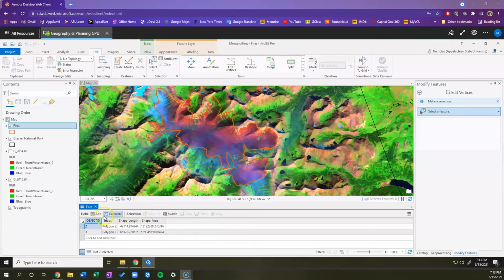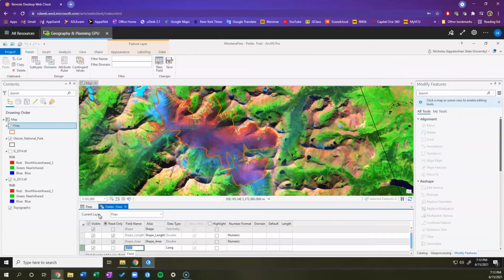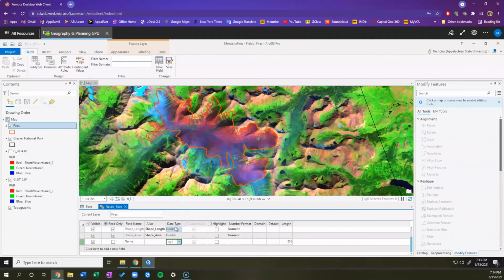With that cleared, we want to come over to add, and we are going to add two fields. One is going to be called name, and the other is going to be called acreage. So go ahead and type it into field name, and then you can double click on the data type, and a drop down menu will appear. And for the name, we want that to be text. And then if you scroll down, there should be an option to say click here to add new field, and you want to make this one acreage, and we want this data type to be float.